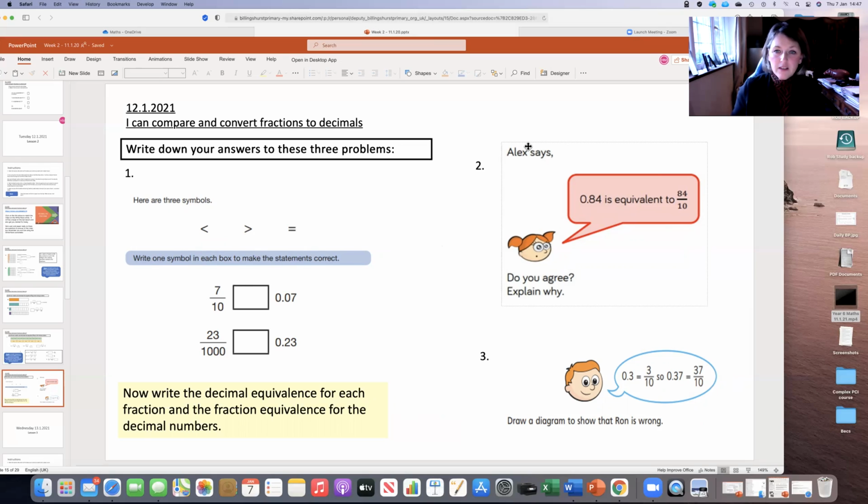A lot of you have been doing this with the example where you've got Alex and whoever the different characters are. Just like we do in your maths books, you can just write, I do agree with Alex, or I don't agree with Alex because, and this is where we want to see your reasoning coming in. It's really, really good. Remember, you can use words to reason mathematically, but you can also show them with written mathematical equations.